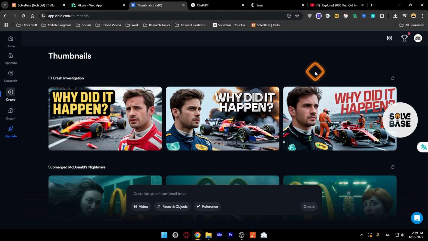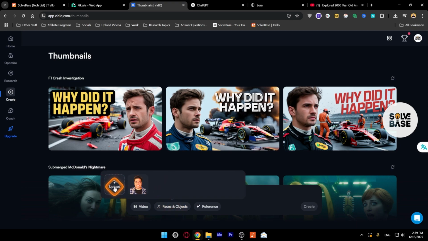Now let's test out VidIQ, the Faceswap and recreation capabilities. So what we need to do is go over here on the bottom, this prompt bar, and here, faces and objects, we need to click here and upload a headshot like this. It could be without the background, but it's just going to remove that background for you once it uploads. Just upload and then select the one that you have uploaded.